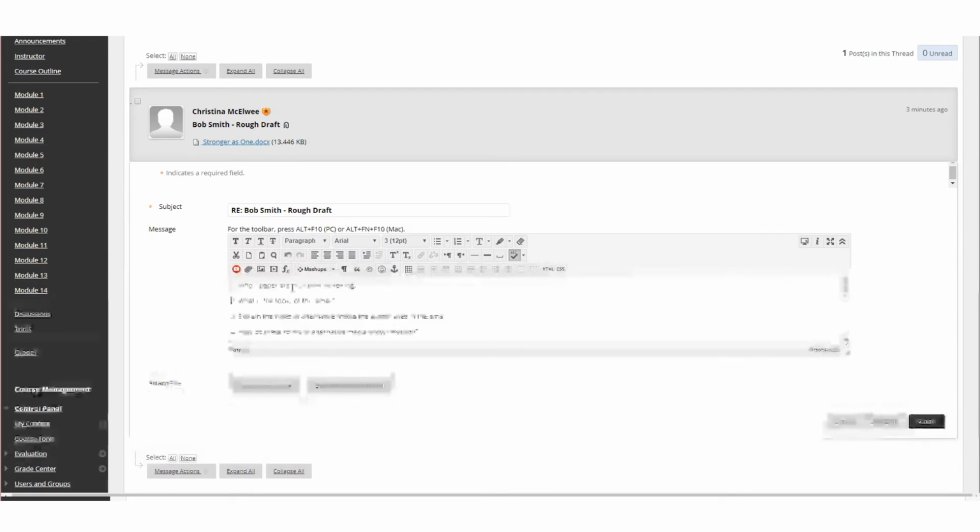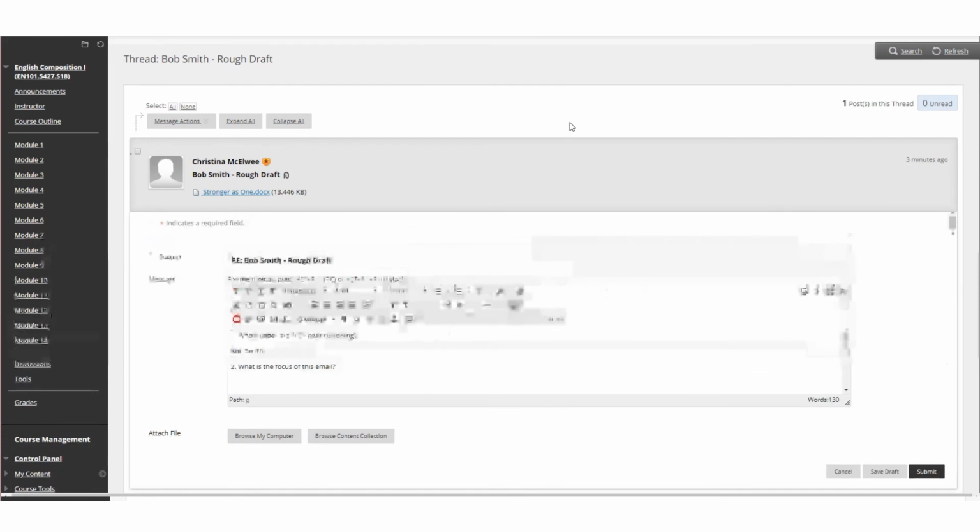And then paste the questions. And then I can go ahead and start answering them. And then when you're done, you will click submit. And then that will go to me to be graded.